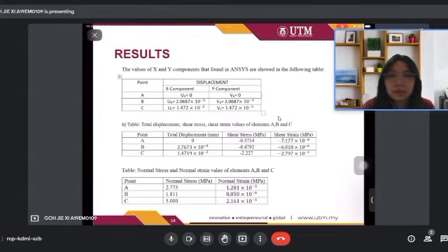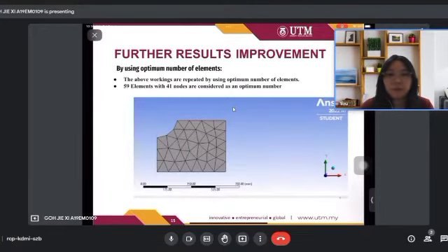Okay, then we continue the analysis for further results improvement by using ANSYS also. We determine the optimal number of elements by trial and error, and we found out that the optimal number of elements is 59 elements, where the size of each triangle element is 80 mm.